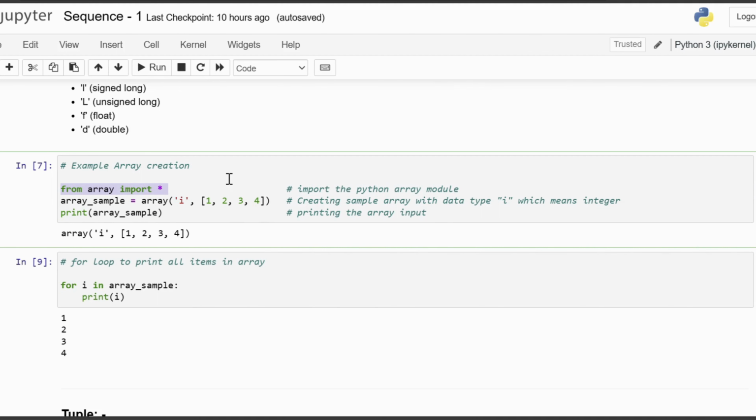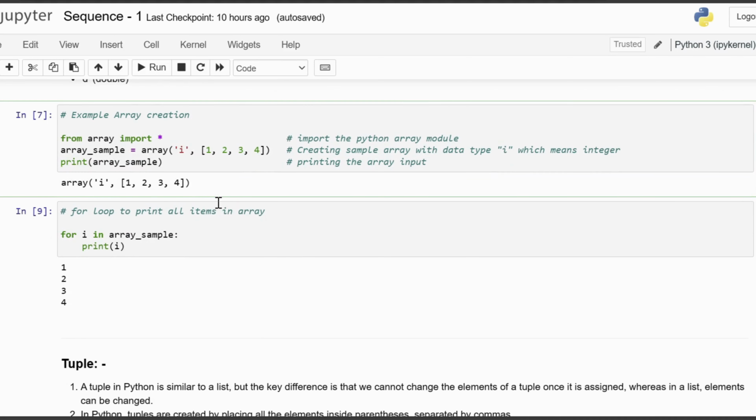The syntax for creating an array using the array function is, array, data_type, value_list. We need to specify the data type as the first argument and the value list as the second argument to the array function. Let's see how to create an array using the array function. Here, we have specified the data type as I, which is for integers, and provided the values as a list, 1, 2, 3, and 4. The output is stored in the object array_sample.